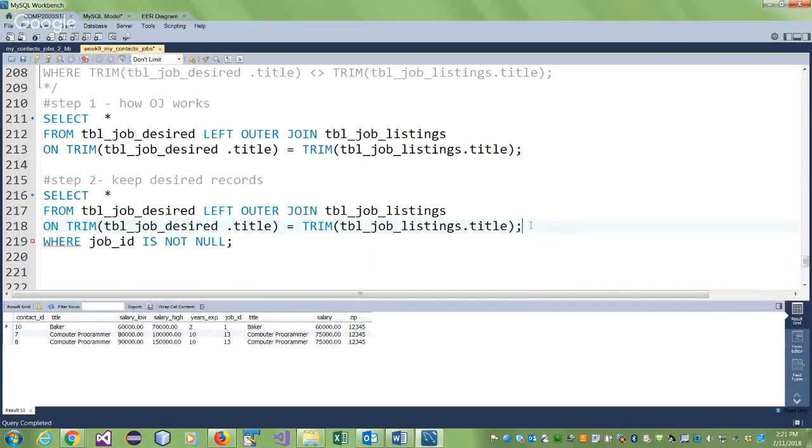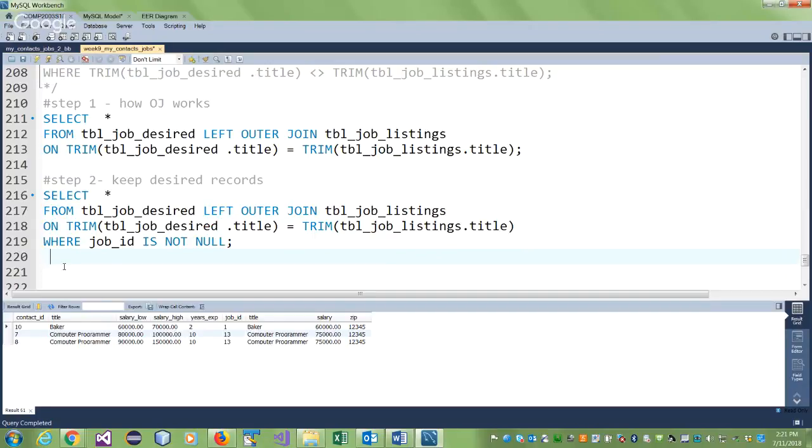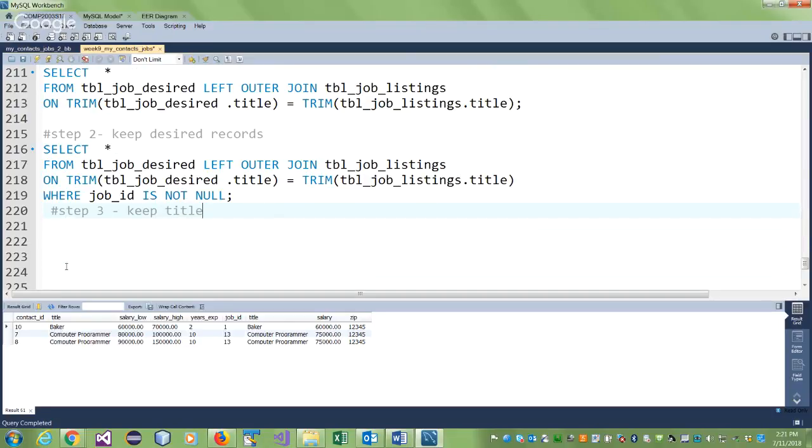Here, now remove the extra ones. And step number 3, only keep the title. So this is working. This will work. Works. Now only keep the title. Step number 3. We were only interested in title. And if you want to make them distinct, then you add distinct to it.